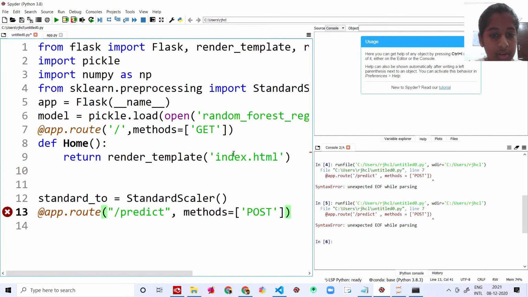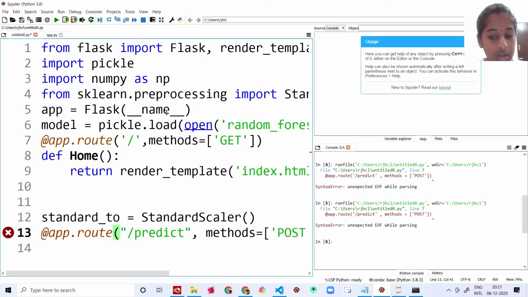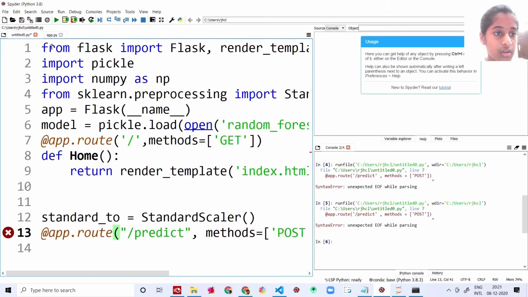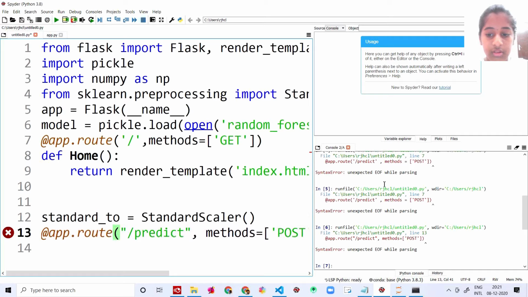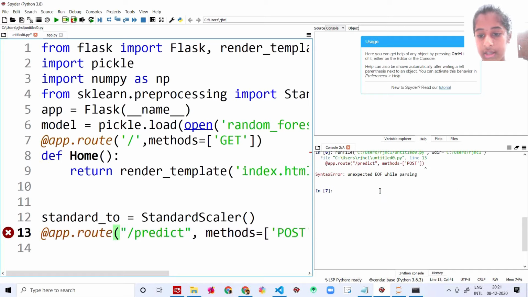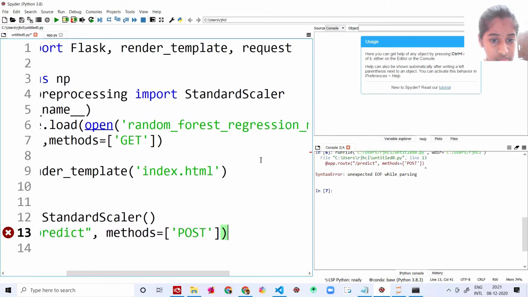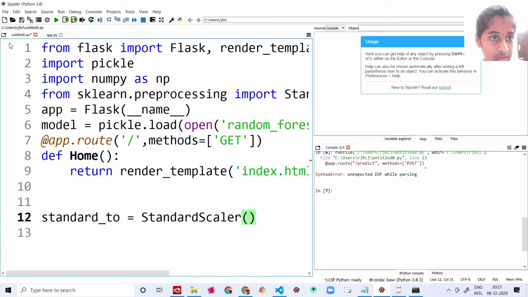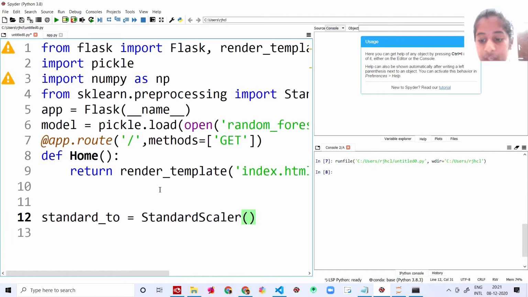It's still showing an error, but it should not show an error. There's no mistake. Let me try running this. Syntax error. If I just remove this, that will be fine. Yes, that is fine.